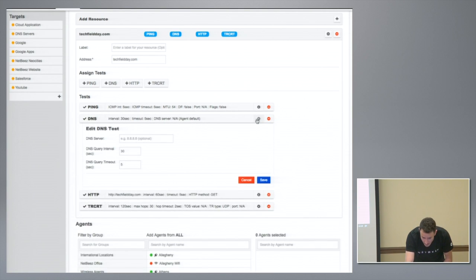DNS is pretty simple. We have a simple query. You can use the default DNS servers that the agents are configured with, or you can specify a specific DNS server. That's very appropriate to monitor specific DNS servers and compare them. For example, we have a DNS target where we add as resources multiple DNS servers, Verizon, Comcast, Google, OpenDNS, and then we can do a comparison of performance.